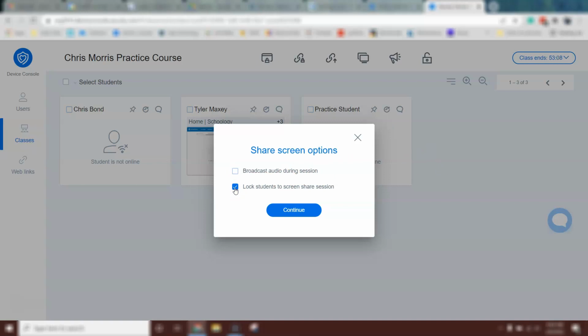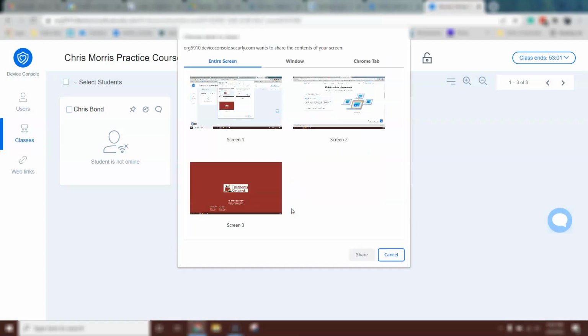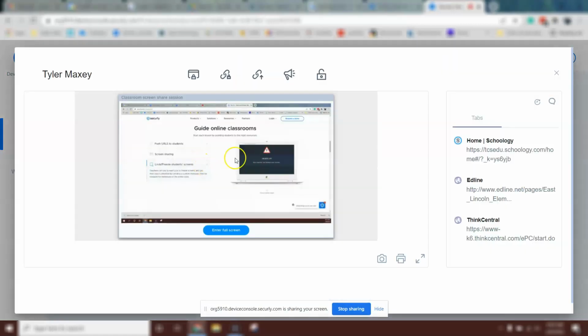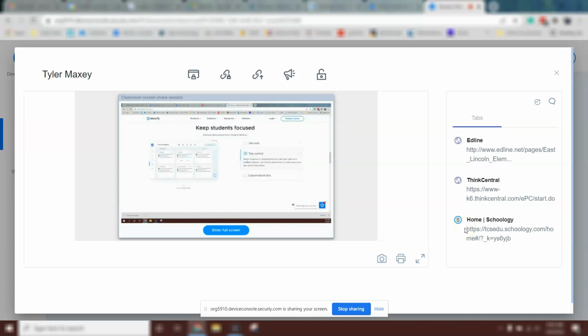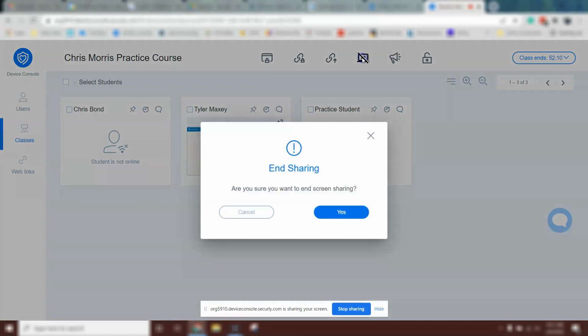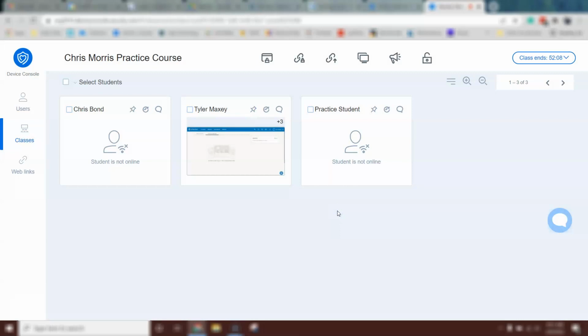Here you have two options. I recommend locking students to the screen. Select Continue. I'm going to choose which screen I want my students to be locked in, and I'll share it. I'll go to Tyler's screen here, and now you can see that Tyler is seeing the window that I chose. And as I scroll up and down, you'll see here in a second that this also scrolls up and down. There's a 5-second lag roughly between what I see here and what the students see there. Whenever you're ready to release students from seeing your screen, just select Stop Screen Sharing and then select Yes.